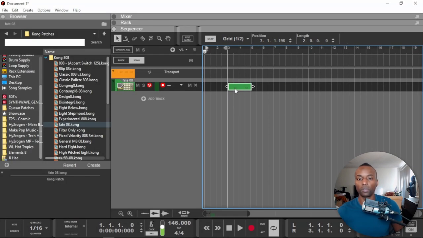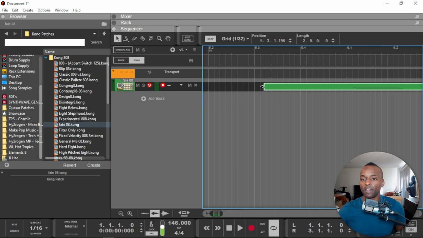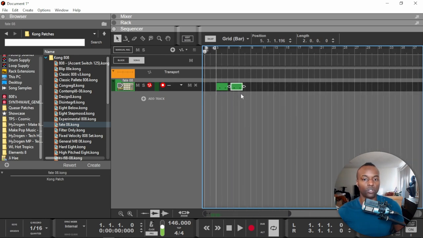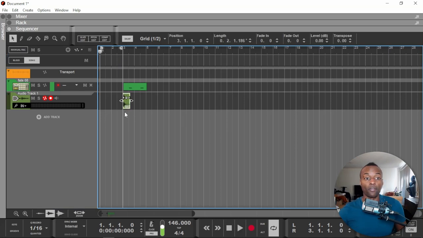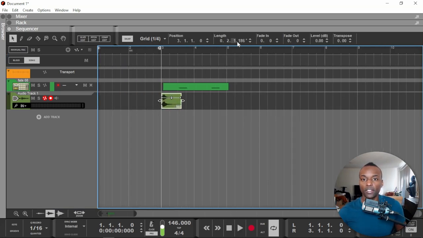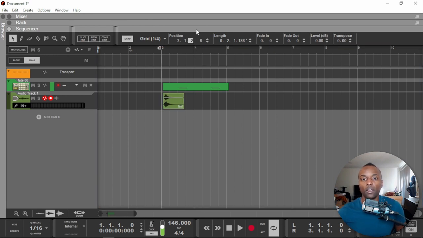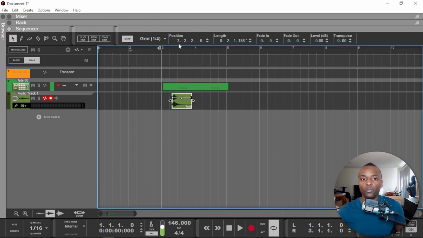And then also when you duplicate it, since you're on snap, it'll duplicate and keep that same amount of distance. So it'll duplicate in a relative kind of way. It's also handy when you have a region that you want to move around in the same way. Also, you can move it by 16th note, by a full note, and by a bar.